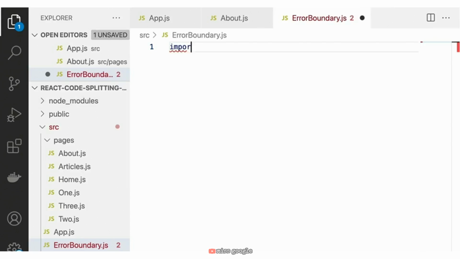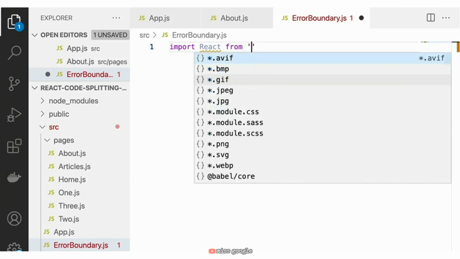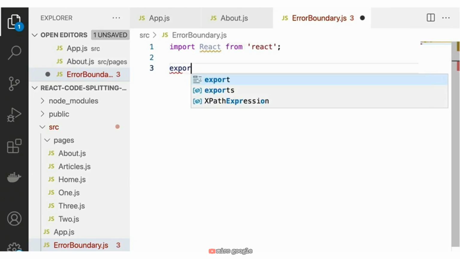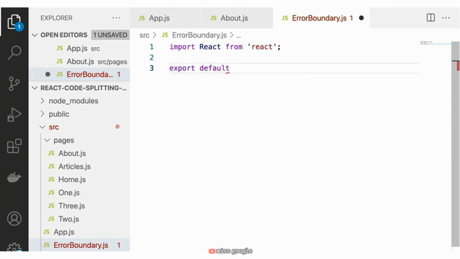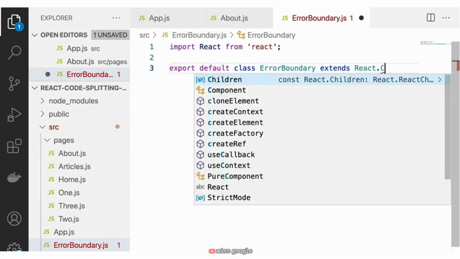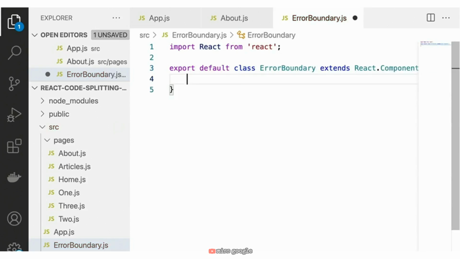We're going to first start off by importing React up here at the top, and then we're going to say export default class ErrorBoundary extends React.Component. Okay, so that's how we define our component.